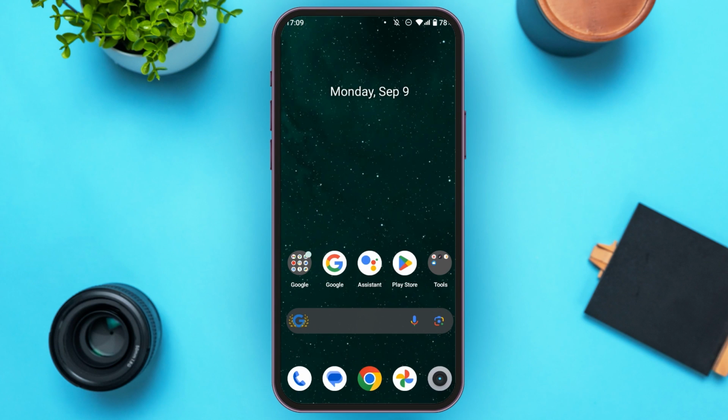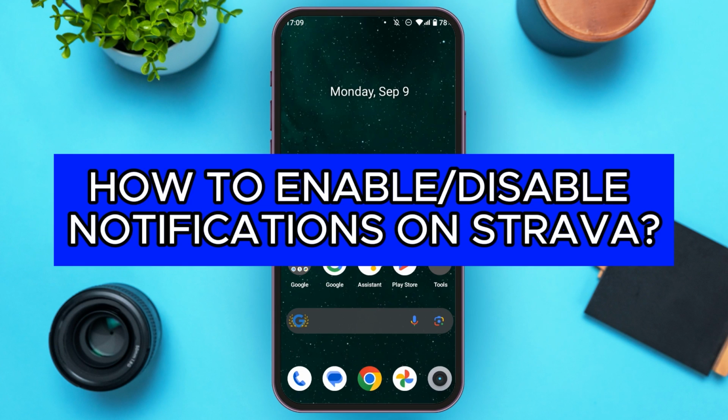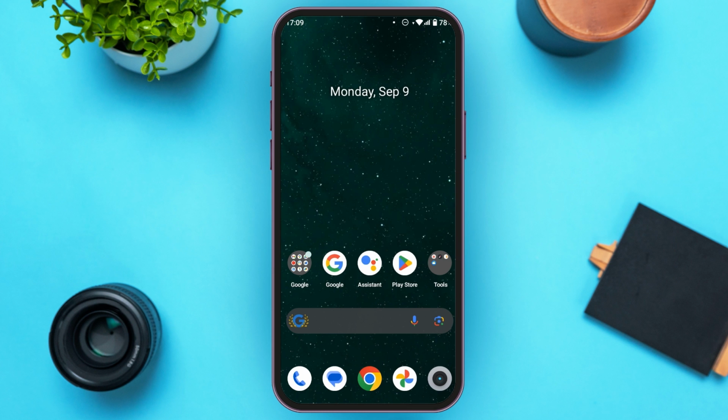In this video, I will guide you on how to enable or disable notifications on Strava. So if you also want to enable or disable notifications on Strava, this video is just for you. Follow the simple steps and you'll be able to do it. So first of all, launch the Strava application.